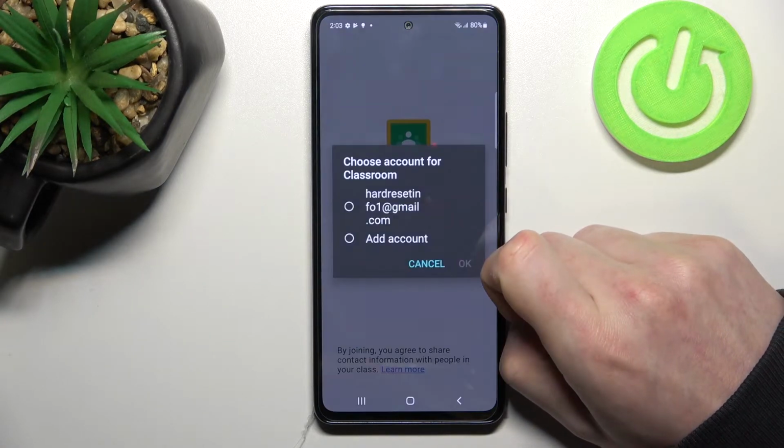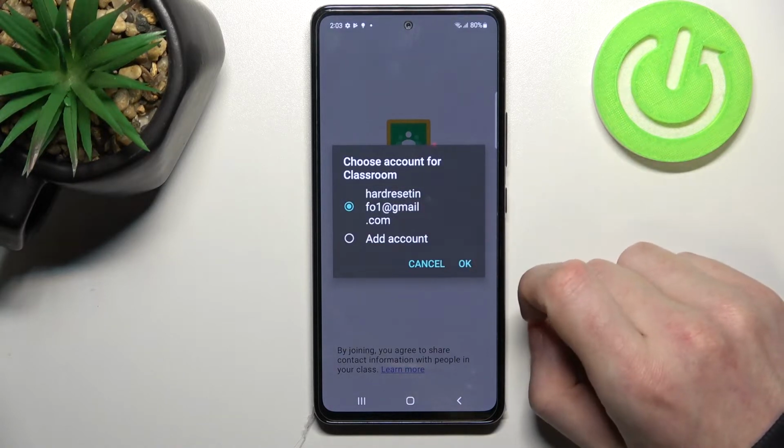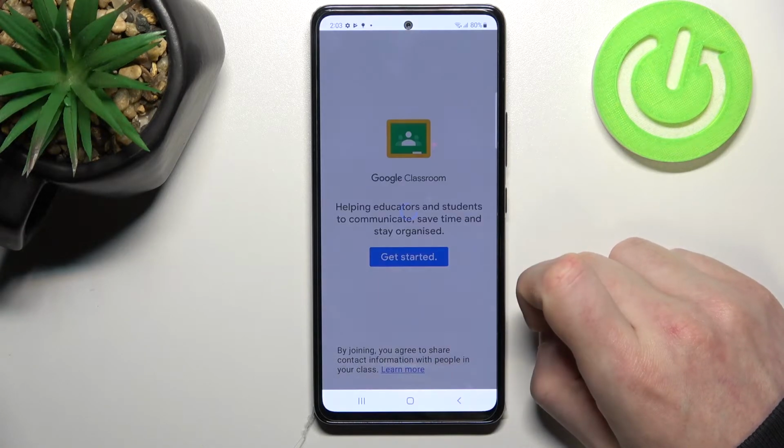Press on Get Started. From here, select the email you want to bind the classroom with. And I have only one, so I'm picking this one. Press OK.